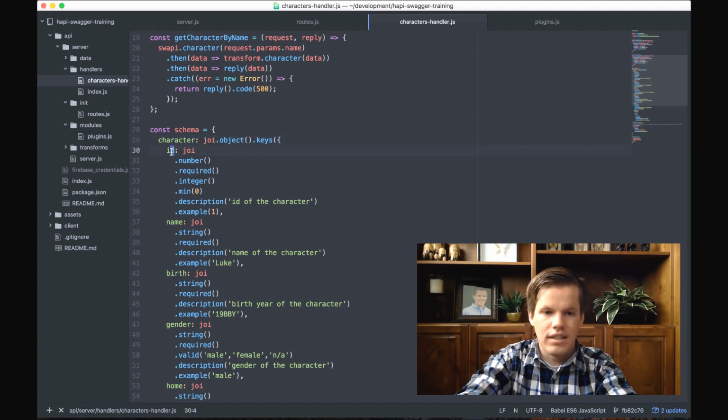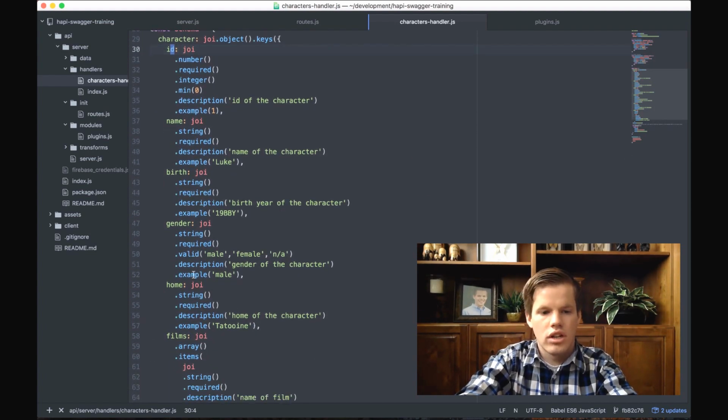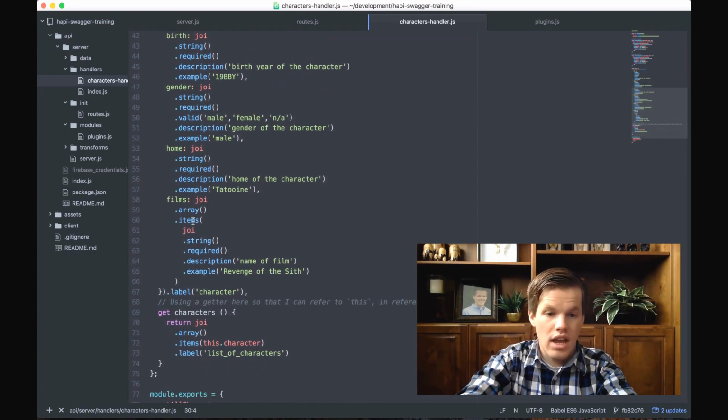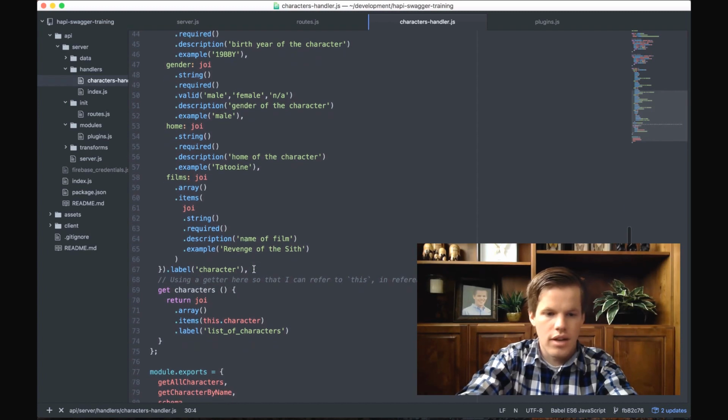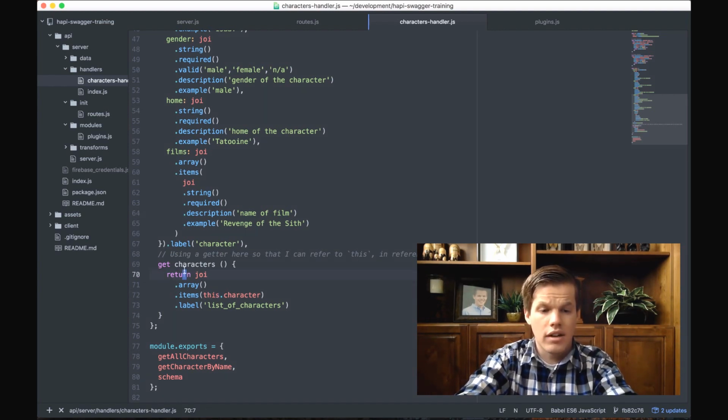A key of ID, which must be a number, is required as an integer, the minimum is 0, all this different stuff. A name is a string, birth, gender, home, films is an array of items which are strings. Cool. It's kind of like strong typing, huh? And then here's what I'm going to say, and I'm using a getter here. It's a lazy way to be able to say this dot character. But really, characters is going to be nothing more than a Joi array with the items that are character objects, which is this puppy right there.